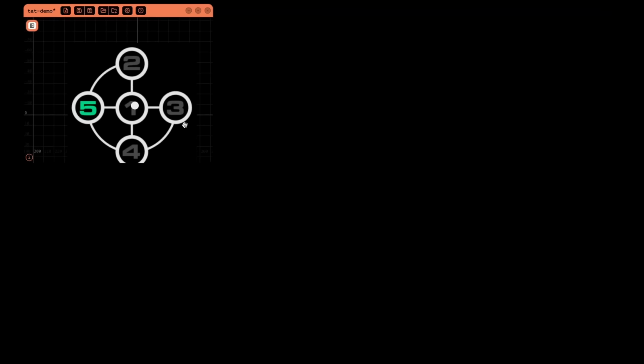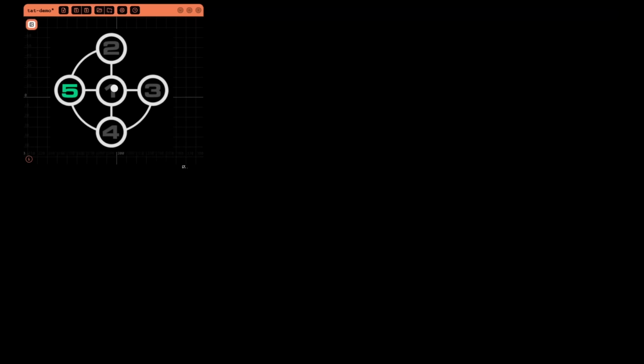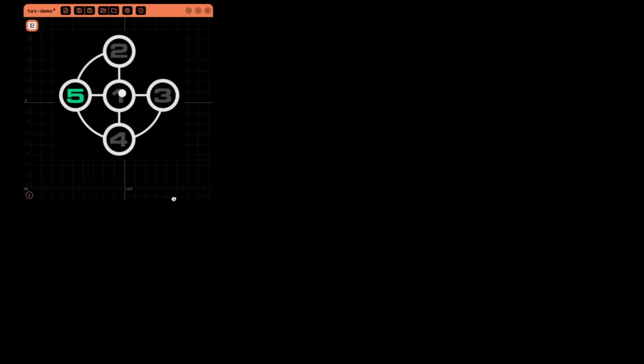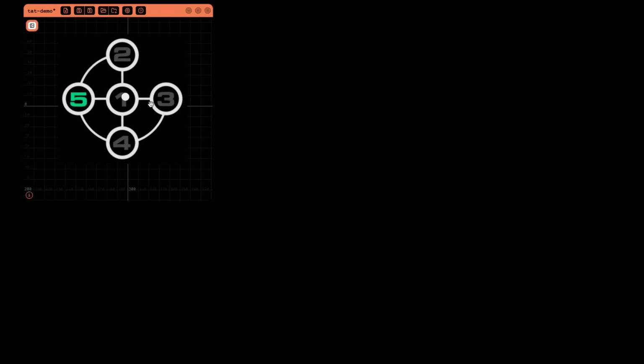So I can scale this window way down if I want, and hide this sidebar, and I can just have this in the corner of my screen with my notes or a PDF or whatever on the rest of my screen, and this is just my little control panel.